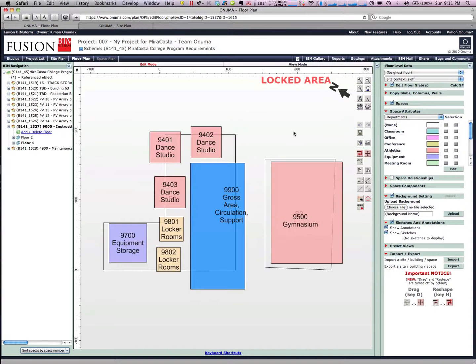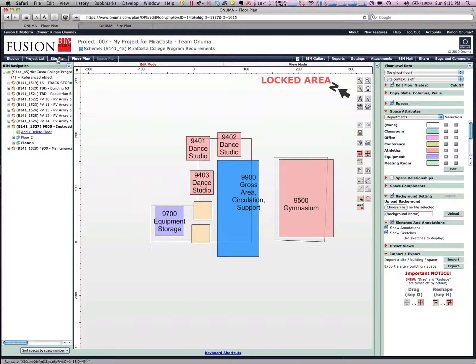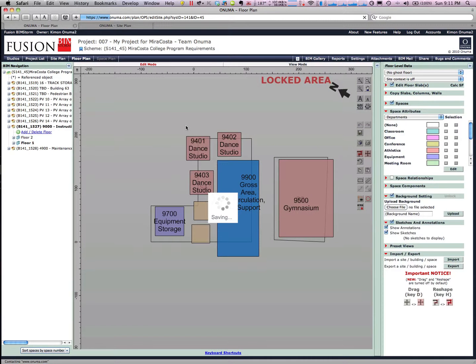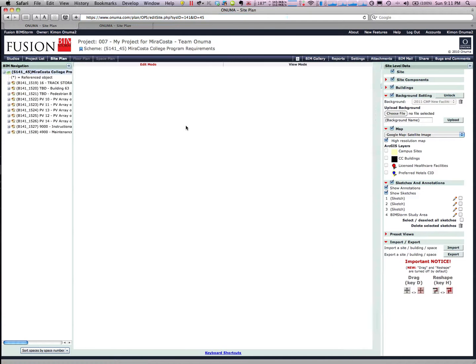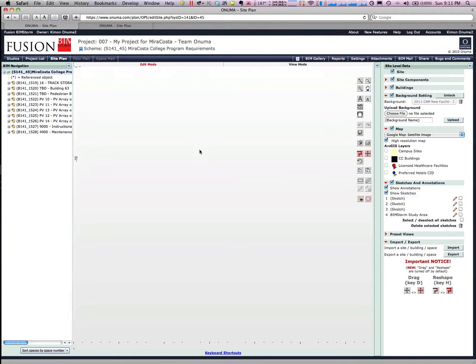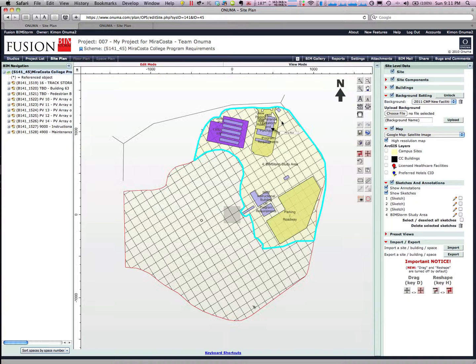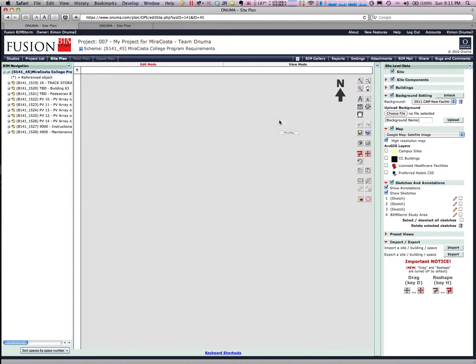There's a lot more to this, but this is the basic functionality of getting programming requirements out from the ONUMA system, and the same is available for this athletic building and also the maintenance operation building here on the north side. So the same process would be followed there as well.